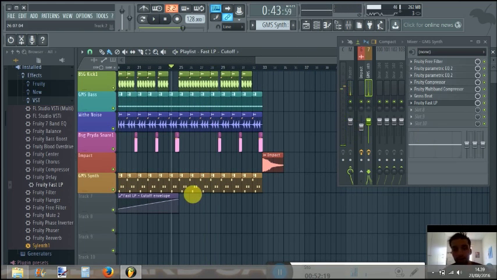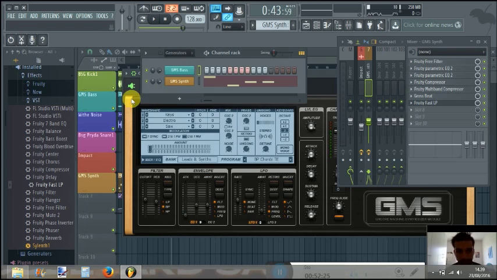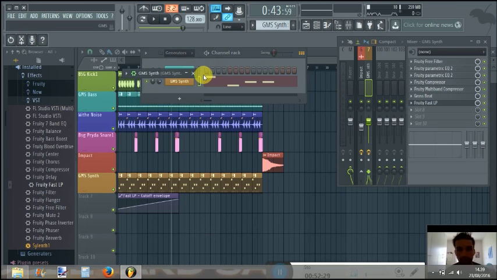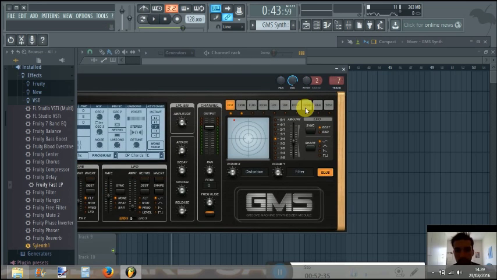If you want, you can put a little bit of reverb on it to make it sound really nicer. Okay, let's go on the GMS. Close this one just a second. Reverb. A little bit more.